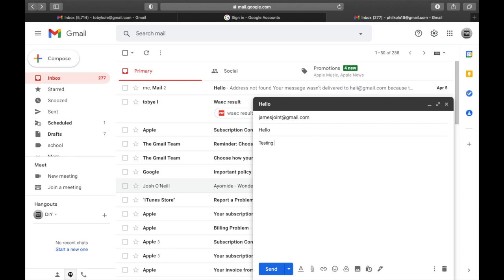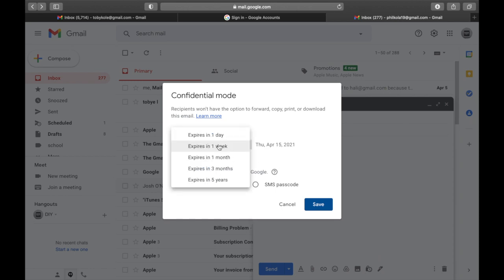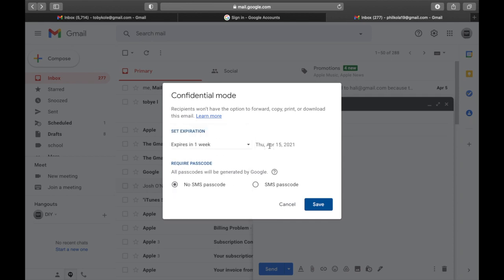And to set up the confidential mode, you select this here, which is turn confidential mode on or off, select it. And this is where you can set the expiration. So you can put it for 1 day, you can put it for a month, 3 months, 5 years. And also, if you want a passcode to it, you just select passcode. It's going to be an SMS passcode. You select that, and when you're done, select the save button.